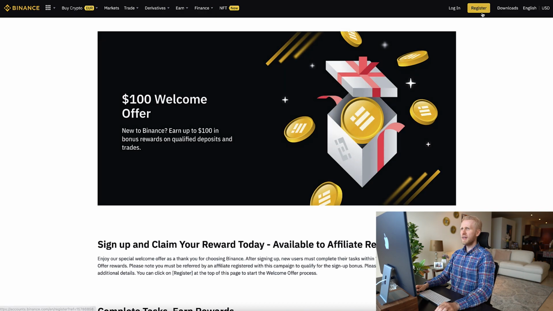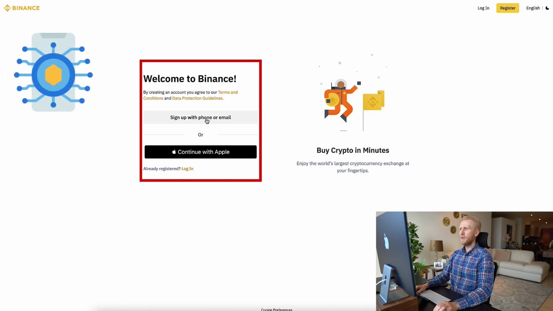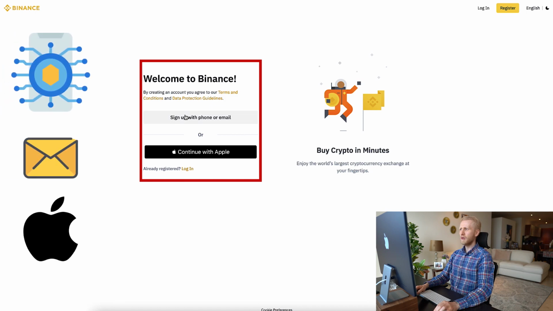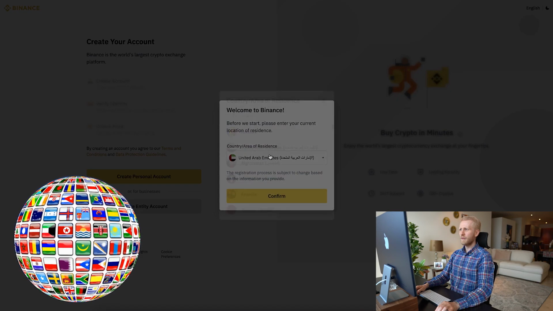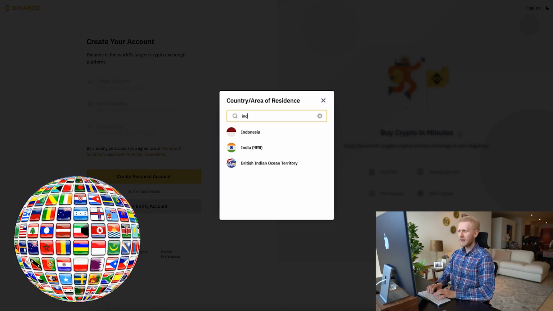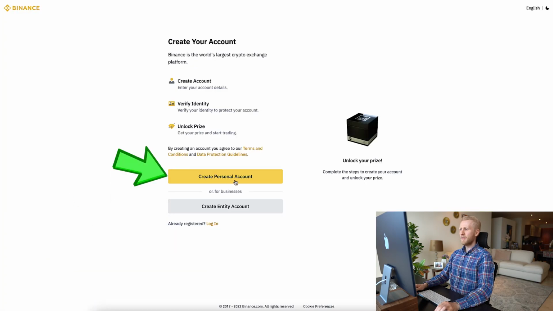You will land on this page and then you will click the yellow button register. Then you can sign up using your phone, email or Apple account. So let's click here if you want to sign up, for example, with email. You choose the country of residence. For example, if you live in India, you type here India and click that one and then click confirm. Then you can create your personal account or create the account for your business.